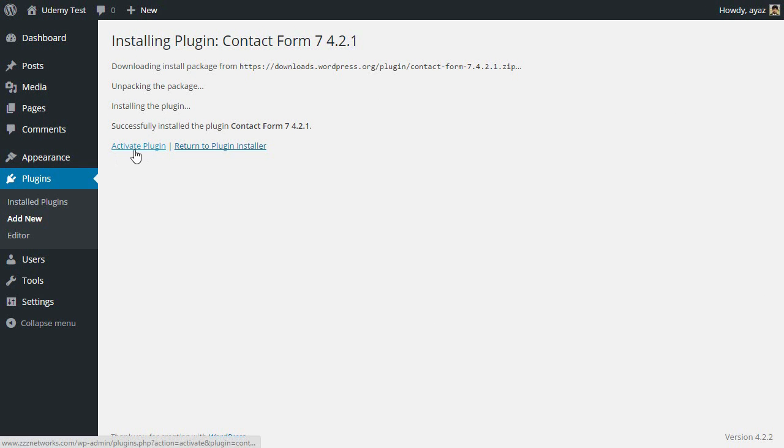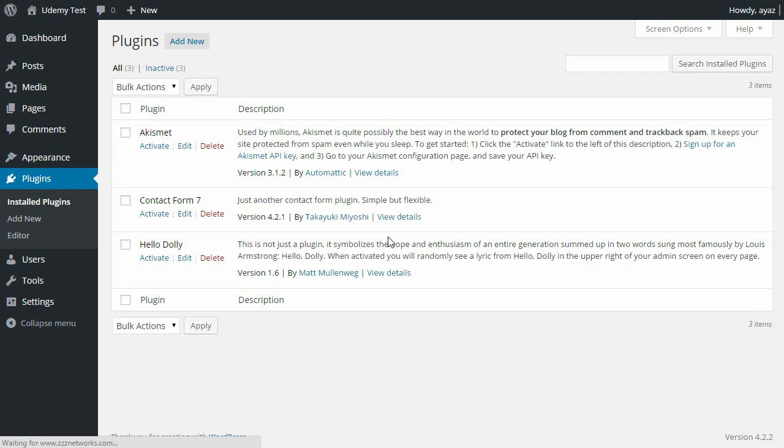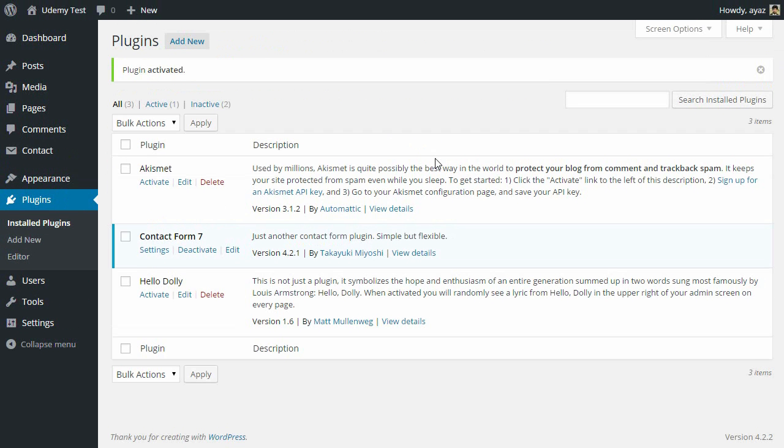To activate a plugin, you can hit activate plugin from here, or you can go back to the plugins page and here you see the activate option. Click activate and it is activated. Okay, right after I activated this plugin, a new option appears here. It is called contact. Here we can configure our plugin and put it to use. So I'm going to show you how to do that, but after we are done getting to know all the options in the plugins area.